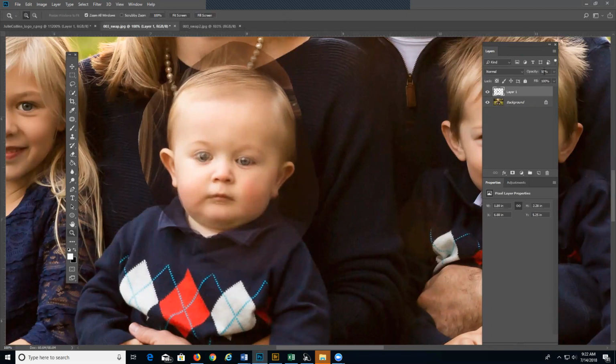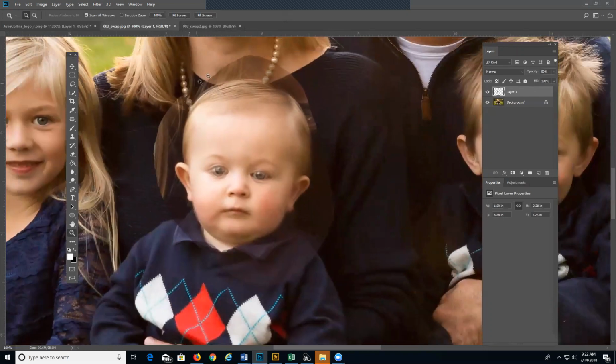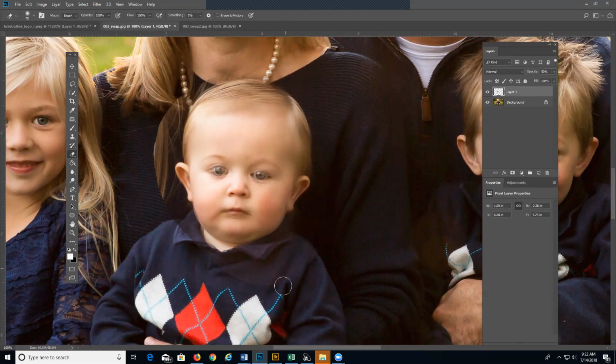So I'm going to hit Enter, and then I'm going to use my Erase tool, which is E, or over here on your toolkit, that one, and erase around the outside all of the stuff that you don't want to keep. Being careful not to get too close to the inside, what you want to keep. Okay, that looks pretty good for a first go around.